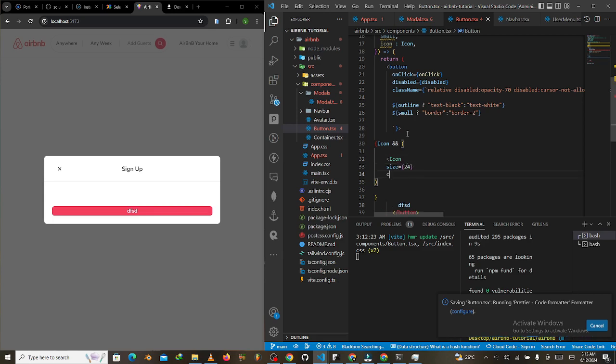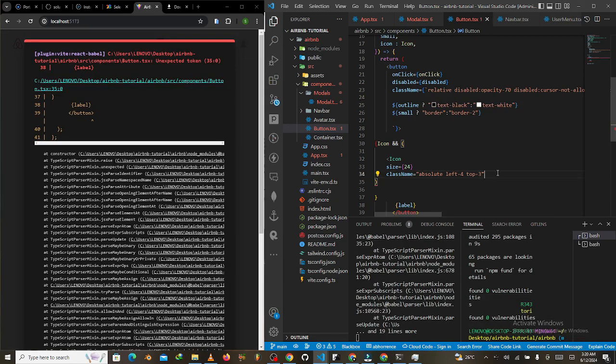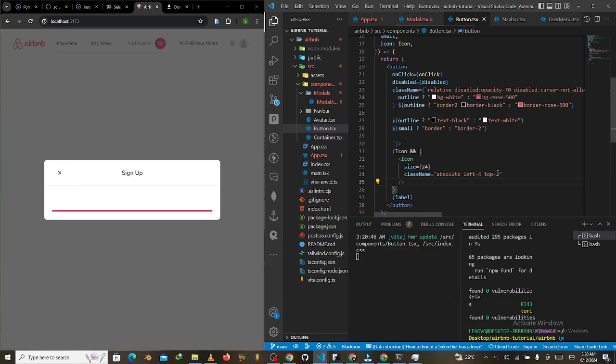Then over here we want to set the class name. We want to set the class name to what? Absolute, left 4, and top 3. Right, then under here, in between here, you can just pass in the label. Okay, so we have to end this one here. Okay, this feels a little strange.